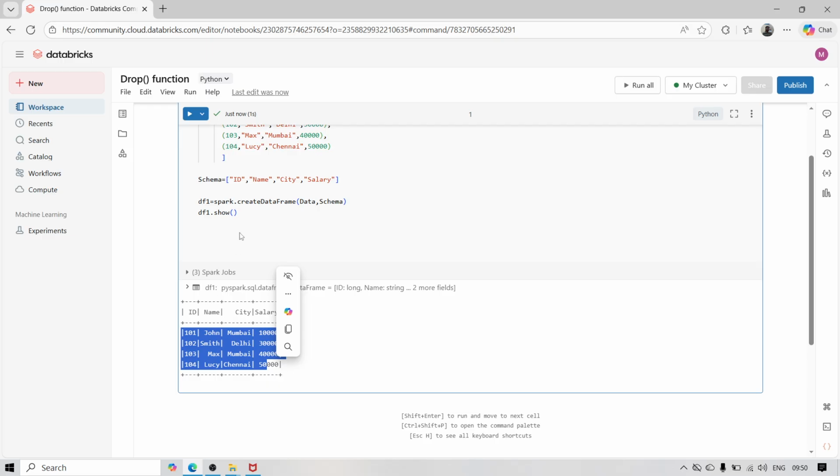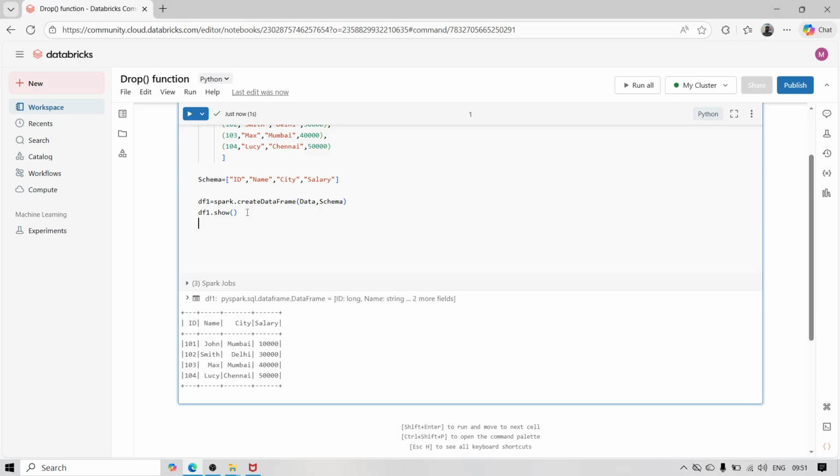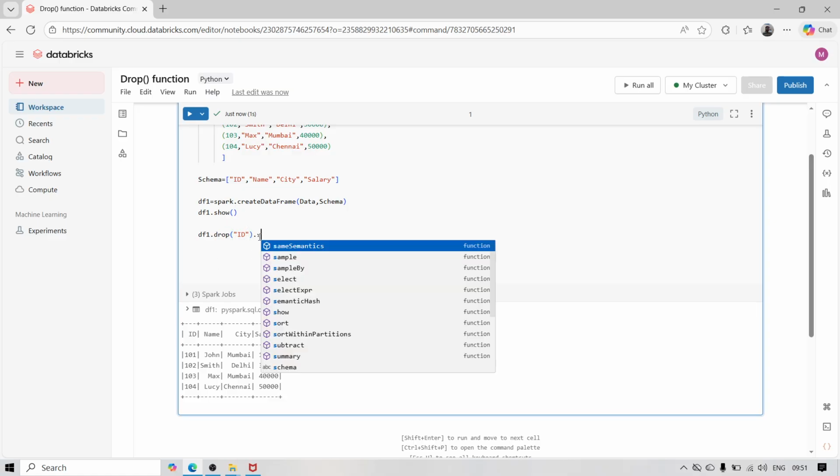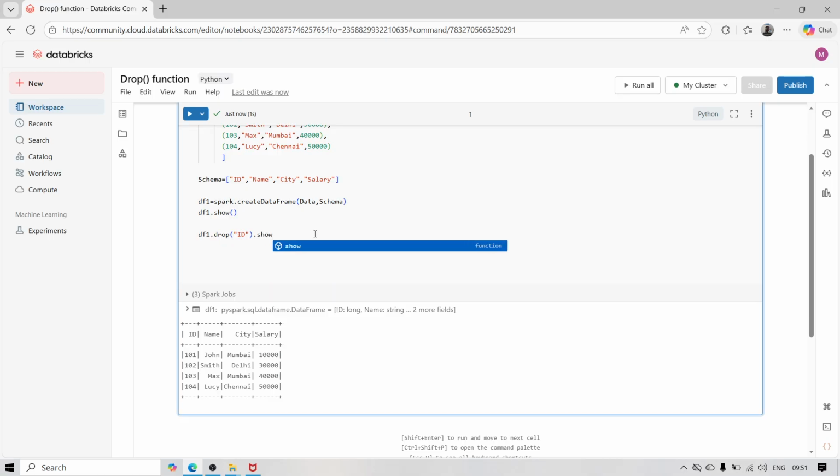Now let's see how to delete the id column, or any other column, one column or more than one column. We already created the data frame, so now df1 dot, just write your function name, drop. We have different functions like dropDuplicates, dropna, describe, right? So we are using the drop function, and whenever you want to enter any column, just enter it in double quotes with the column name. Now suppose I just want to delete the id.